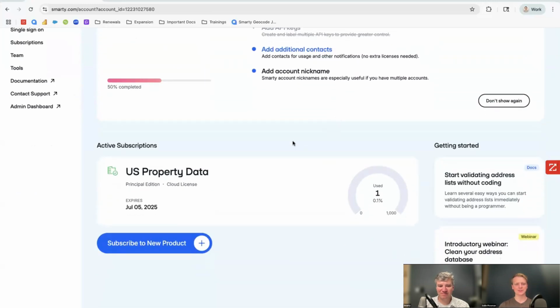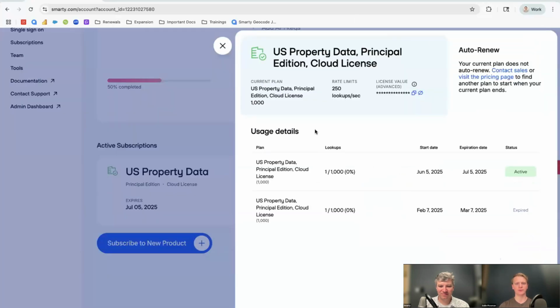To dive back into our active subscriptions, this is a quick overview of your subscription and all the information you would need about it. If you click on it, it'll give you additional information like the plan that you're currently using. This is just a donated plan I have here for our property data. How many lookups per second you can get from that, and then the license value, which are all tools that'll help you when you're programming and setting things up automatically on your side, or if you just want to know what kind of a plan you're working with.